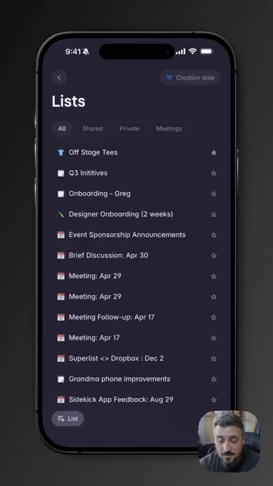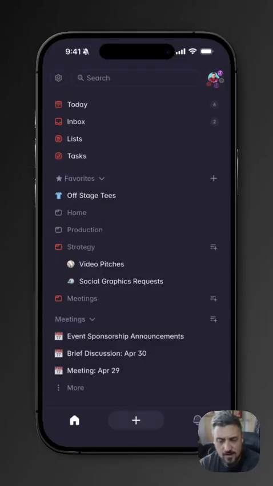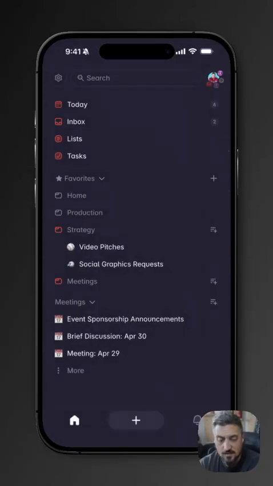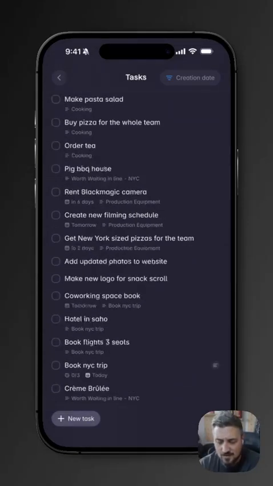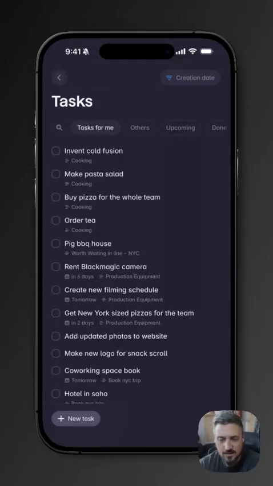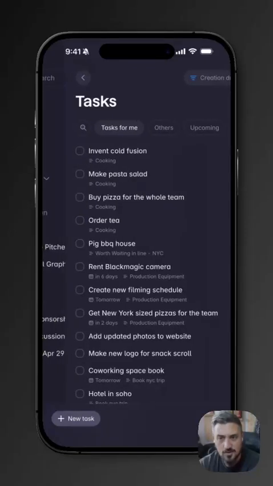Lists is every list you have access to. You can star them or unstar them. So right now I have this offstage tease one and I can see it in my favorites here. But if I unstar that, it's going to disappear. And this is to make sure that you're not just looking at every list you've ever created, but only the lists you're actively working on right now. And you have all the tasks that you have access to within the list. You can filter them. You can search through them as well.